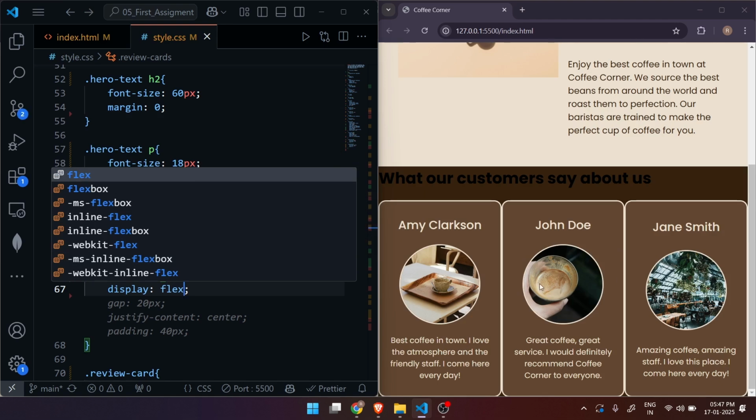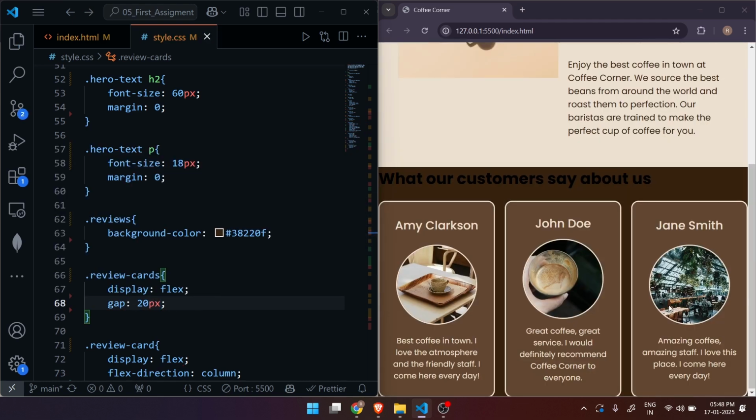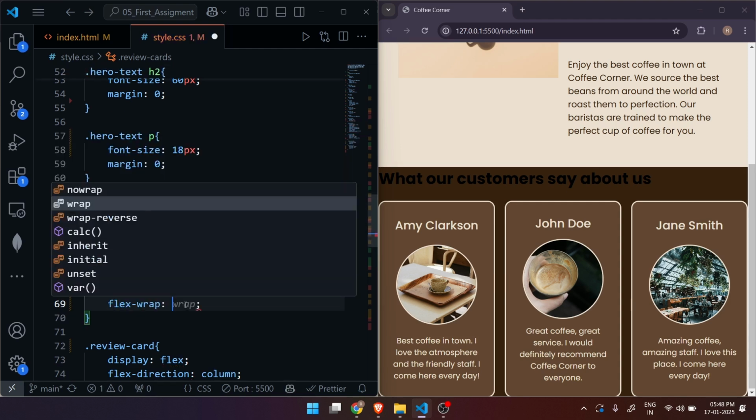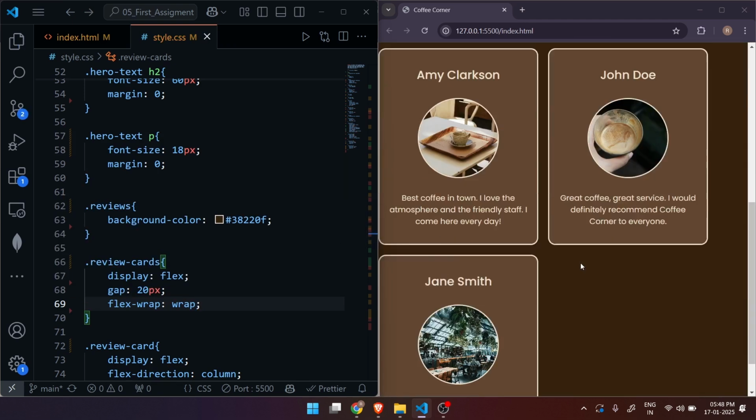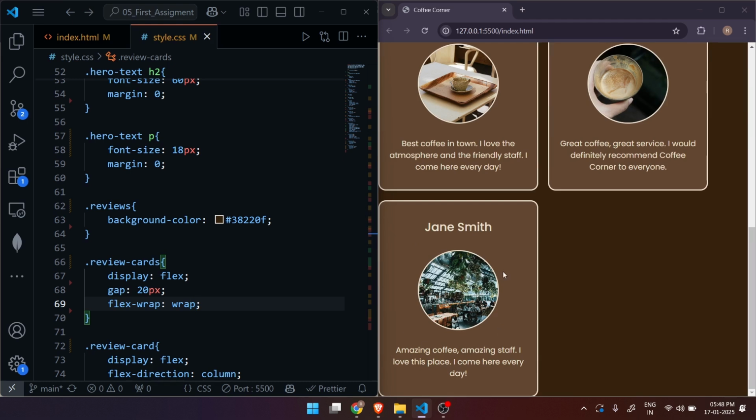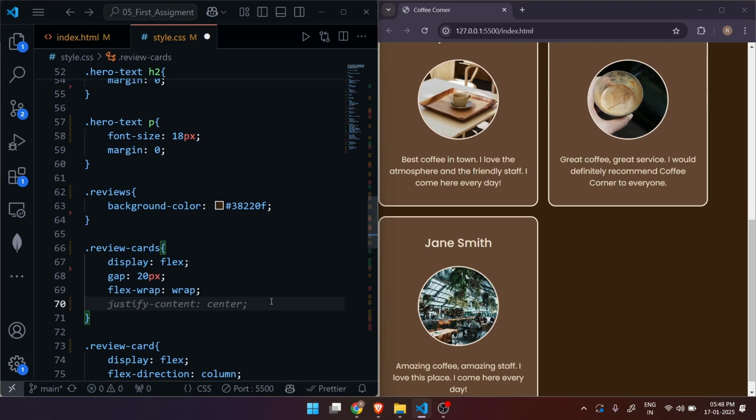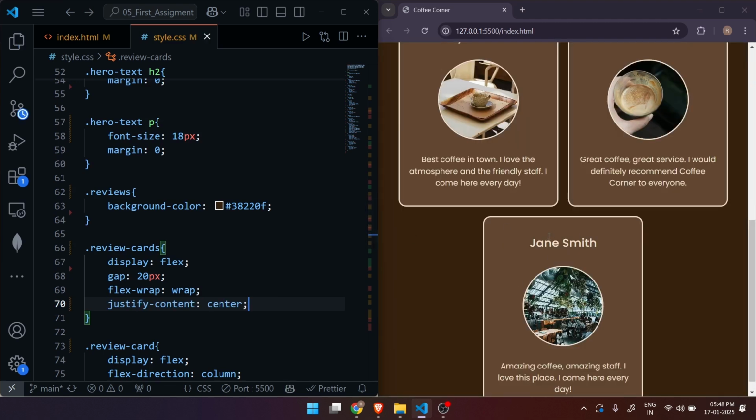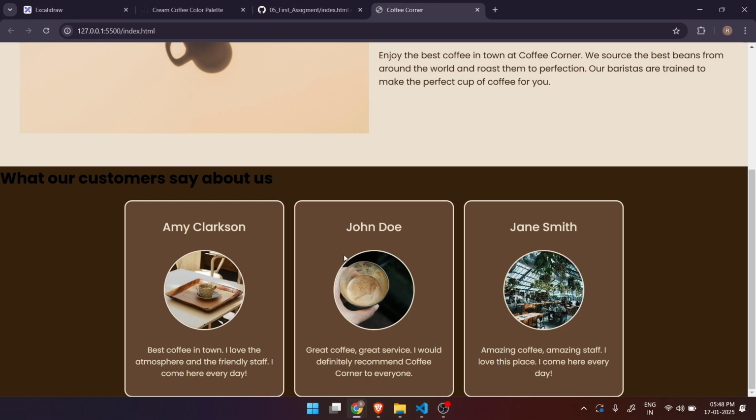Now the cards are here. Let's add a gap of 20 pixels. Now there is a gap, but the cards are not looking good. So we will use flex wrap, and yes, we will wrap it. The new item will go to the next line, and to make it appear at the center, we will use justify content center. Now the new card is at the center. So if I look at it at a bigger screen, it looks like this, and it's really starting to come along.